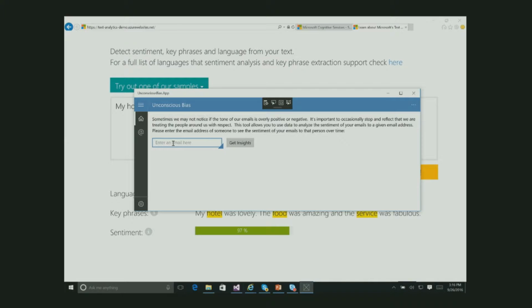So I kept thinking, what if we could apply data to that? We have this awesome sentiment analysis, so could we apply data to see what we're doing there? And so the idea, what we did here, is we're actually leveraging the Office 365 graph APIs.